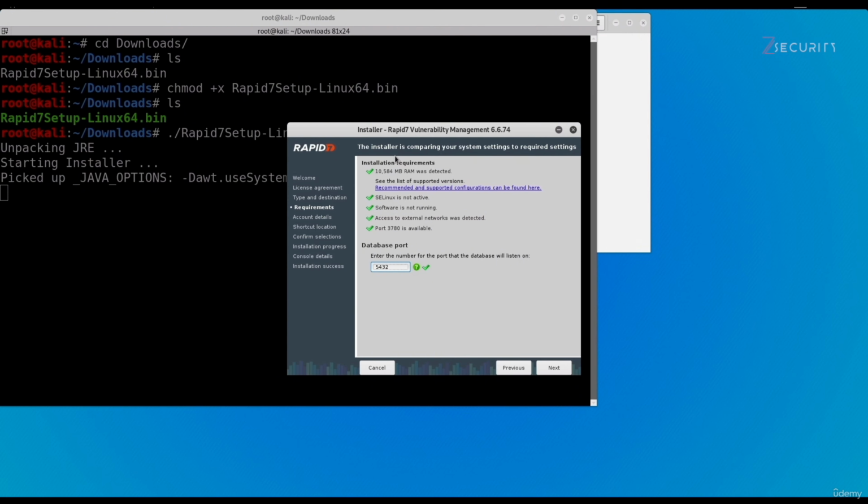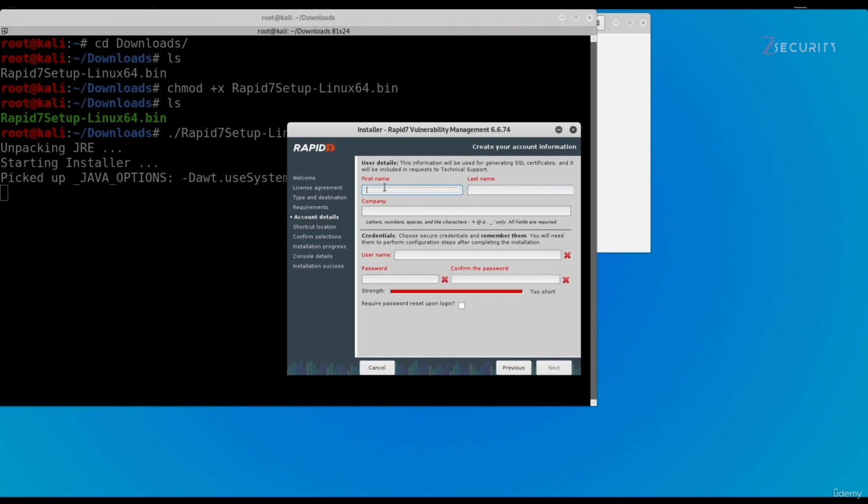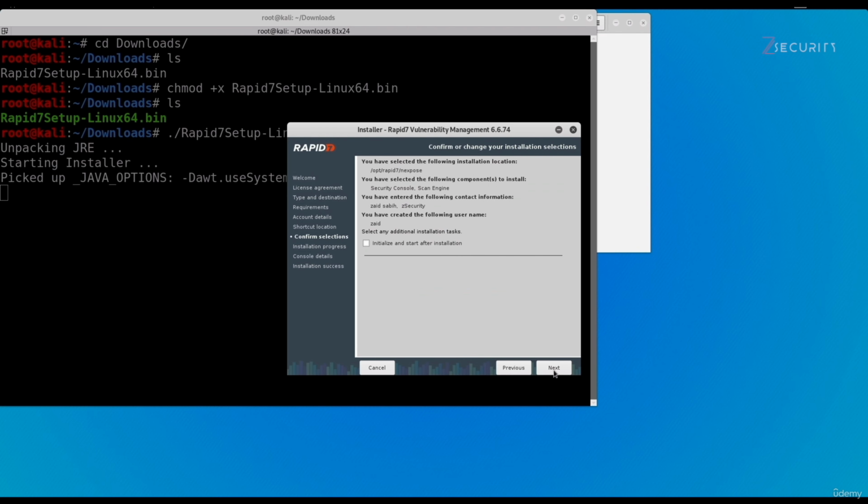And this is just a checklist to make sure that you're meeting the minimum requirements. The main one is the amount of memory I assigned to Kali. As you can see, it has 10 gigabytes of memory because, like I said, the minimum is 8. We're going to click on next. And we're just going to fill this with my information. So I'm going to put my first name, my last name, company name. We're going to set a username. We'll just set it to Zaid and we'll put a password. And we're going to click on next.